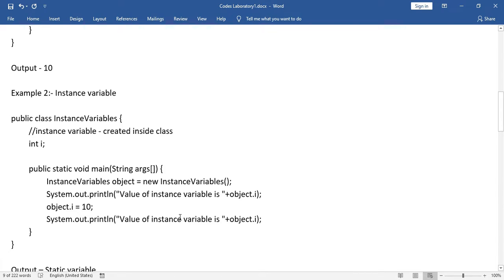To understand this, I have created one class called InstanceVariables, and as you can see, I have created this variable inside the class, not inside the method. That's why we call this an instance variable. And there is one more reason why we call it an instance variable. If you want to use this variable in your programming, you will have to create the instance of this class, and then only you can use this variable in your programming.